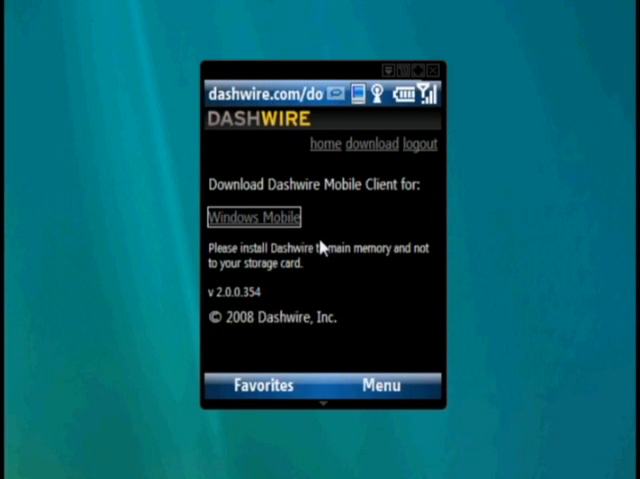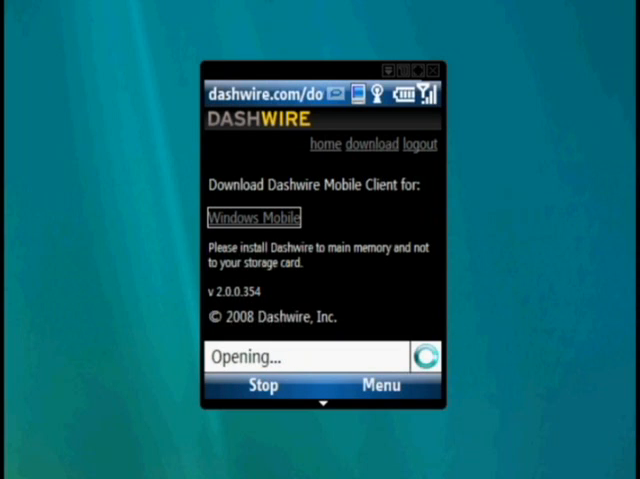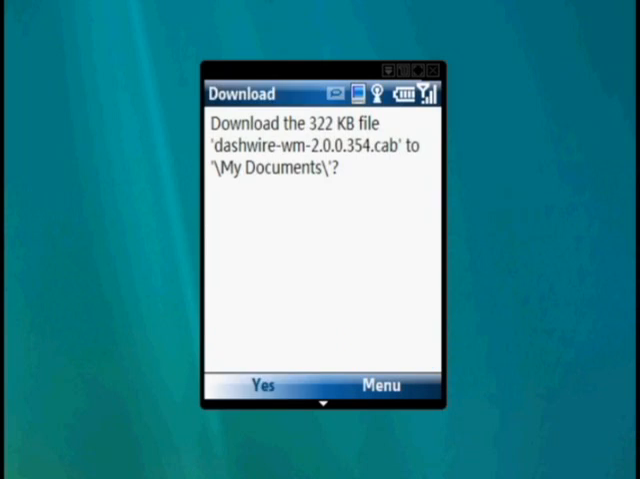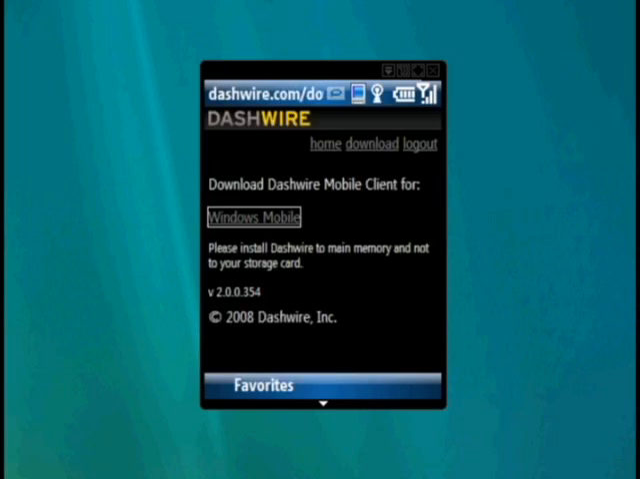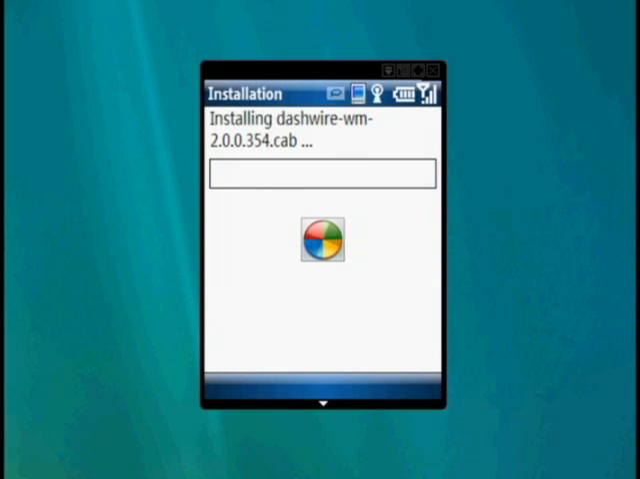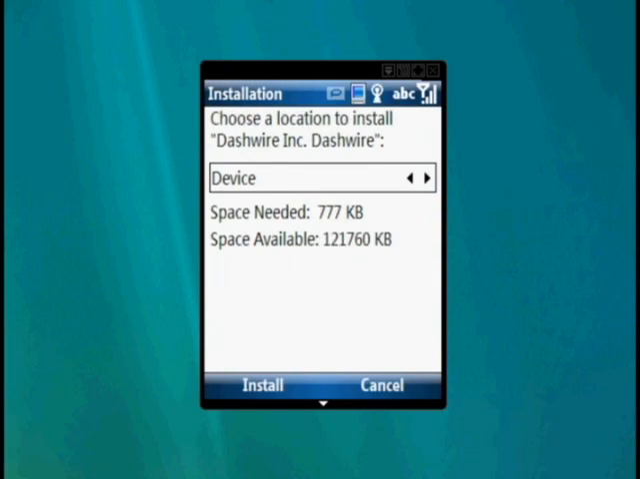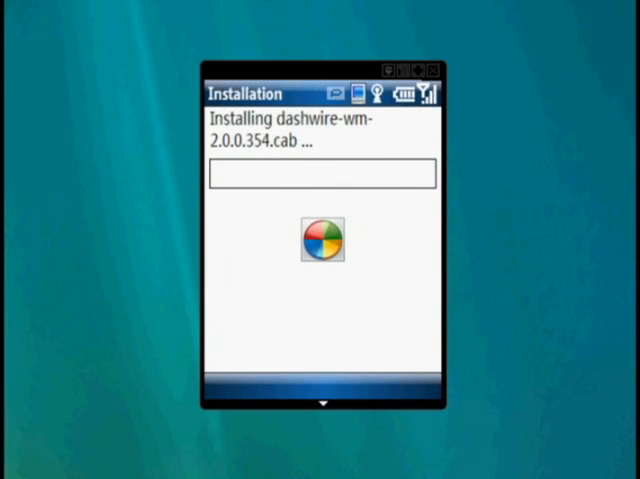On your Windows mobile phone, go to m.dashwire.com and download the application to your device. It should auto-run once it's downloaded. Click Yes and Done a few times to get it installed. Once installed, go to Start, Dashwire, and enter the credentials you created the Dashwire account with. Now you're all set.